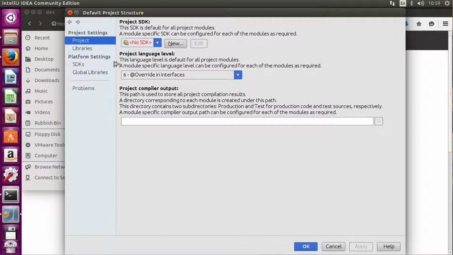If you haven't got the Java development kit installed, go back and actually do that and make sure that you've installed the latest version as shown in the previous video for Linux. So assuming you have, you can actually click on New. We want to click on JDK.